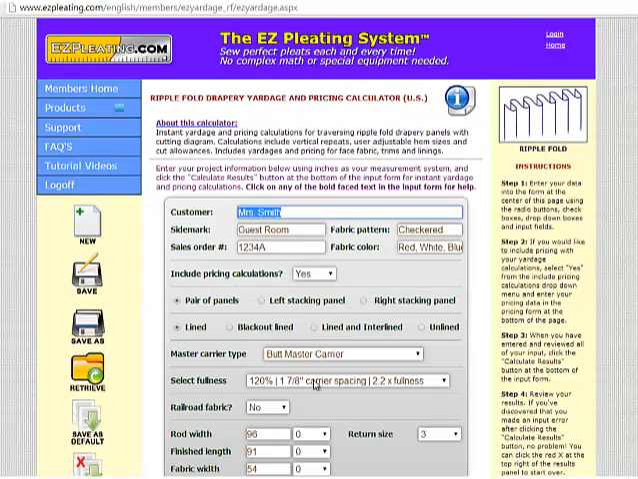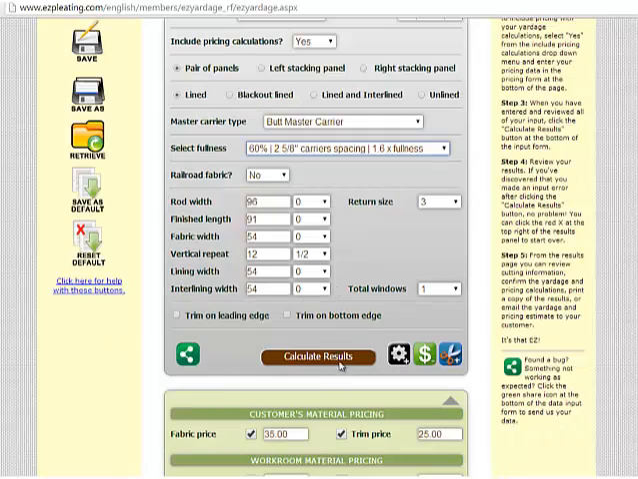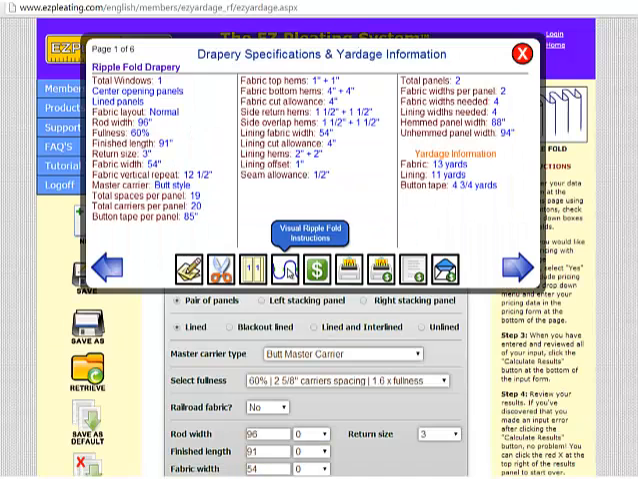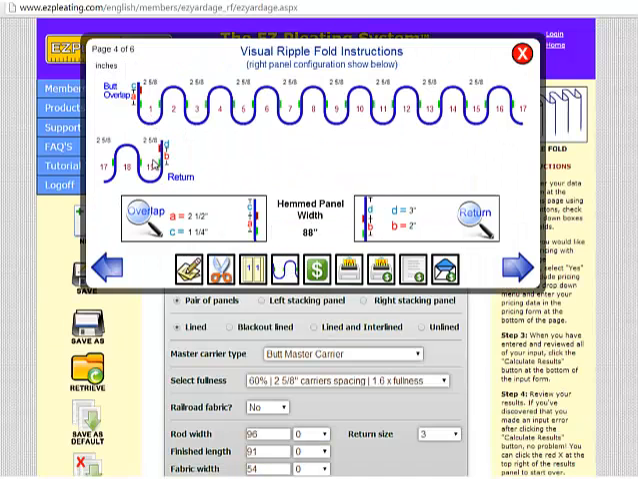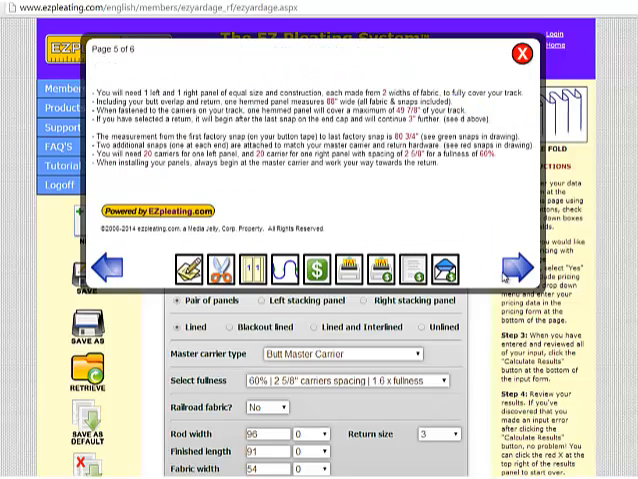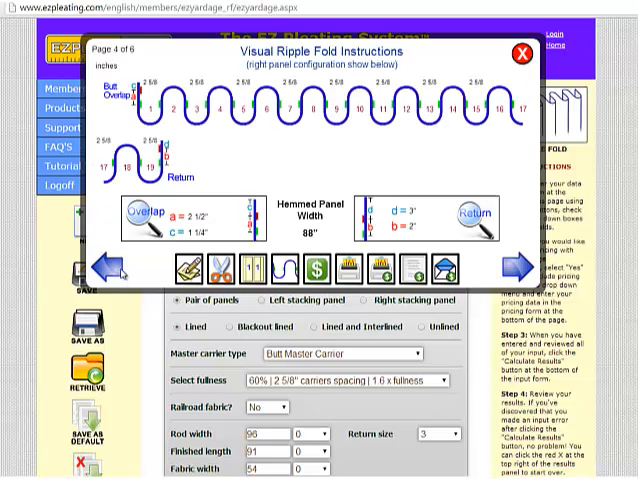Let's go back and say we want less fullness, 60% fullness. So obviously we now have fewer waves. Totally different situation, new instructions, and we use less fabric. And there's no thinking and no charts. Just go do what you love to do and sew without worrying about the hassles of how to figure out this math.